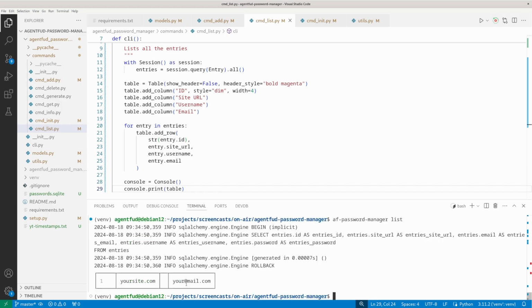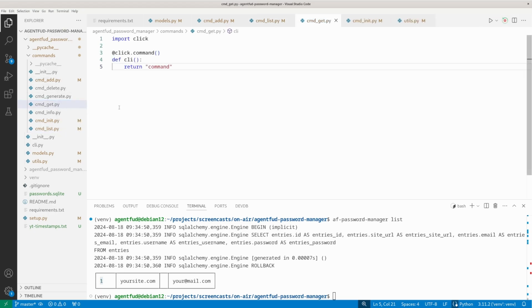Ta-dam, I have the site youremail.com. So the next one is going to be retrieve the password from the database. It's going to be the get.